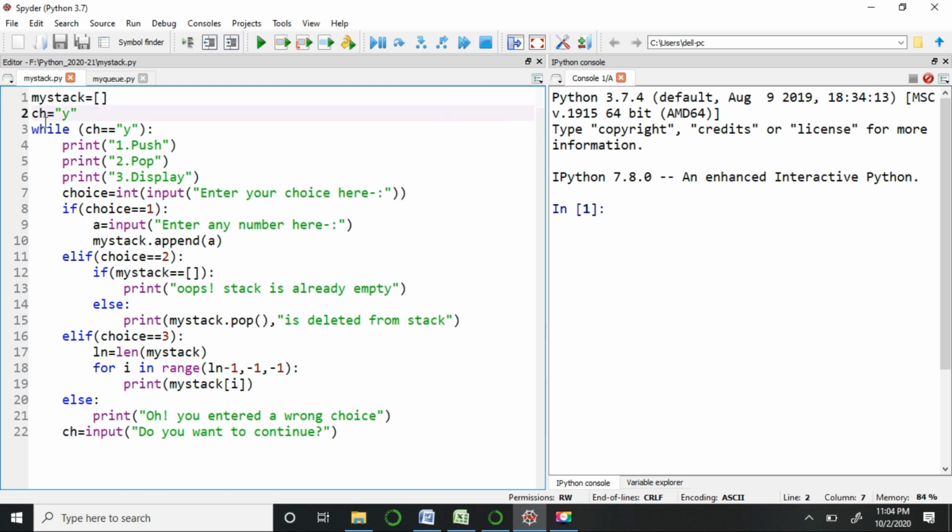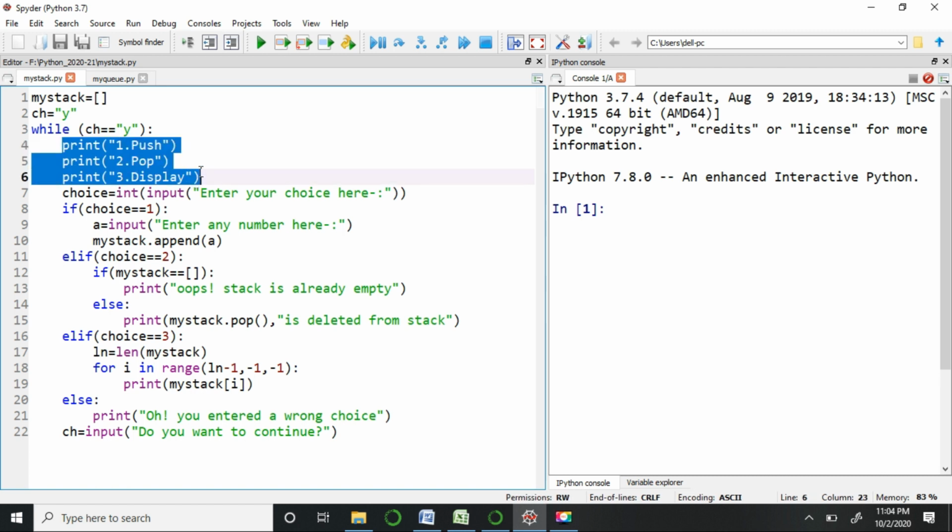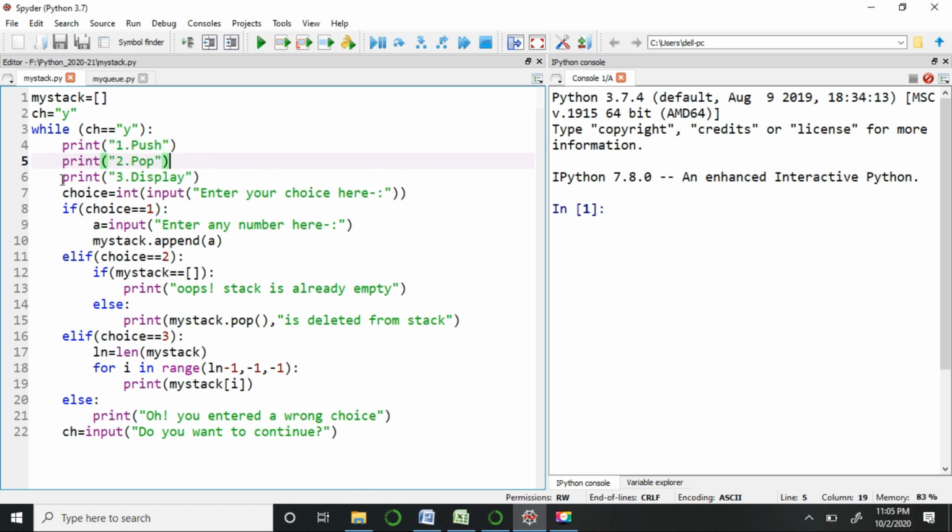Just to let you know that we are working with a stack, I have named the list my stack. Next, I have taken one variable for the choice of the user to continue or not. So ch is the variable, and I have given the initial value of ch as y. Next is a loop. This loop will work till the variable ch has the value y. It means the moment the user presses something else on the keyboard, this while loop will break out. In the next statements, I have given choices 1, 2, 3: one for push, second for pop, and third for display. Basically this display is also known as traversal.